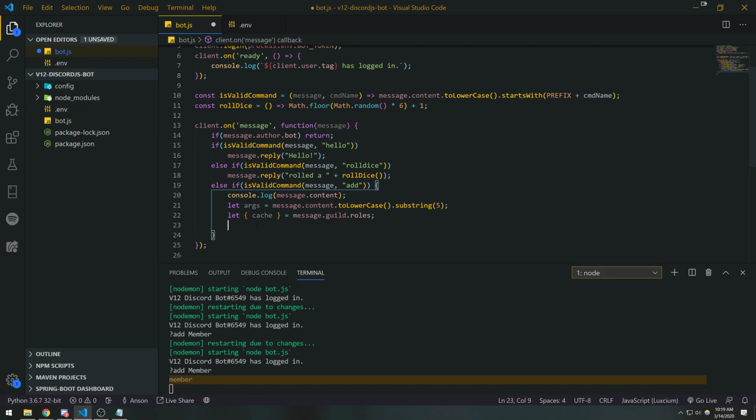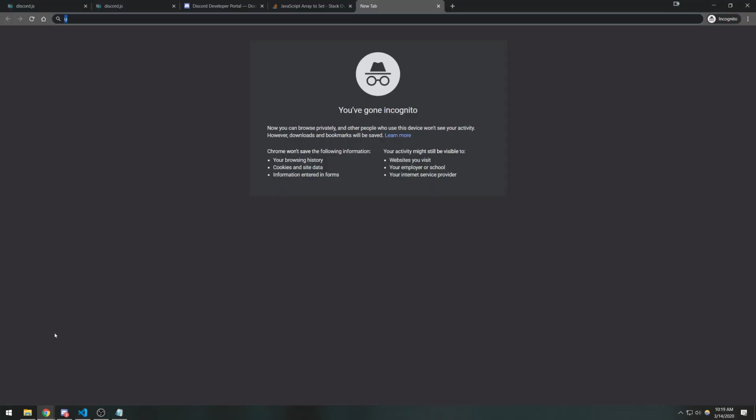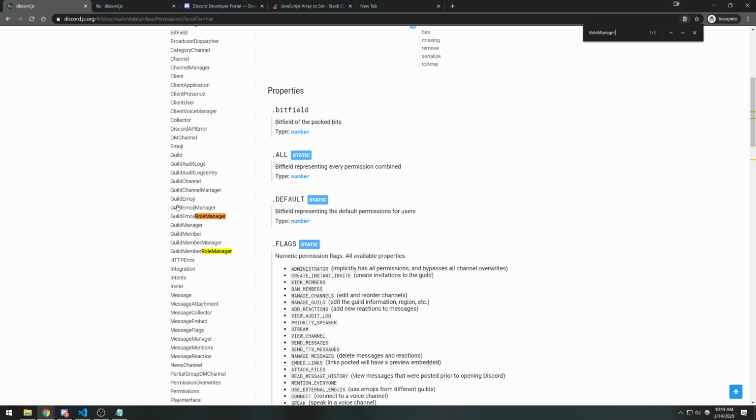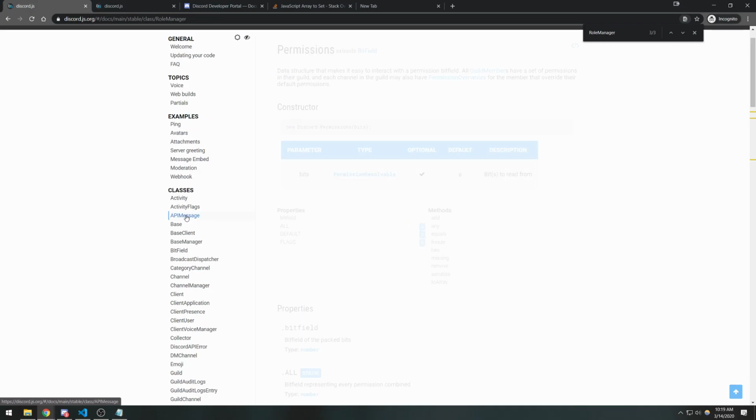So what I'm doing here is destructuring this roles object. This roles object, okay, is the role manager. Let me actually show you the documentation real quick. Where is it? Role manager. Right here.